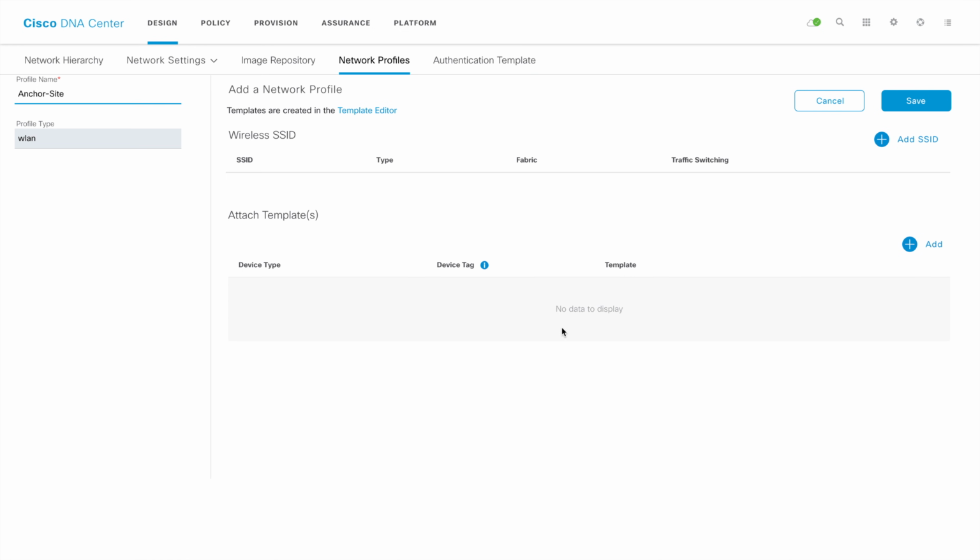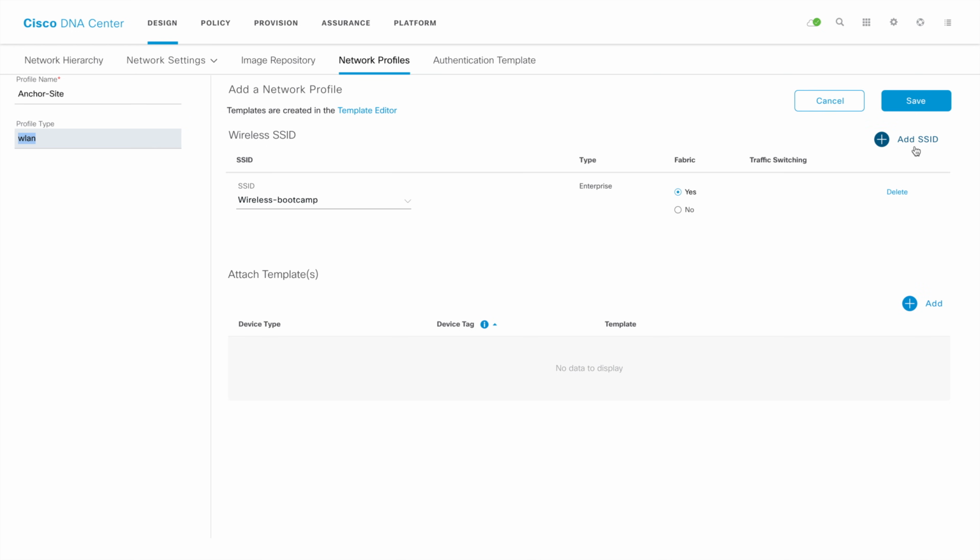Now in this profile, so this is the network profile created under design network profiles with wireless as an option. So you can see profile type is WLAN. So you can see it here. And now you have to add the SSID. So I'm going to click on add SSID. So this particular Anchor scenario is available only for the guest SSIDs under DNAC workflow. So I'm going to select a guest SSID here, and you can see CWA guest. This is the SSID we created with a CWA flow.